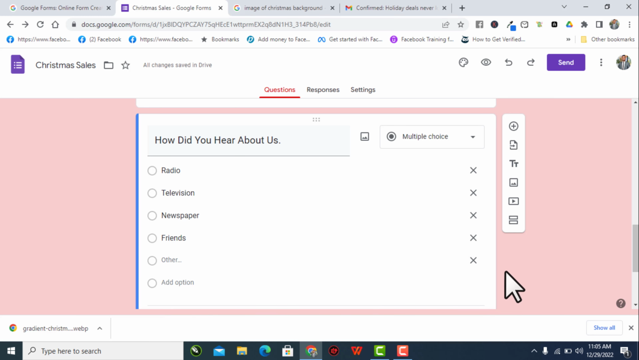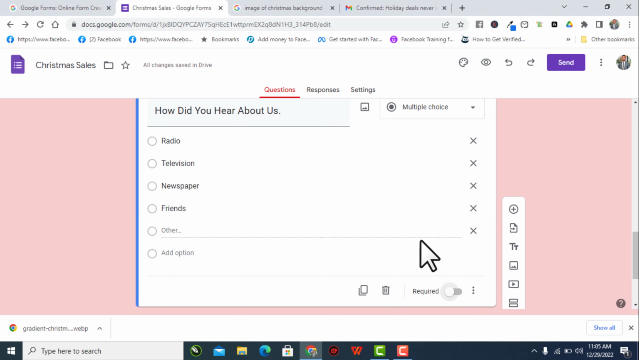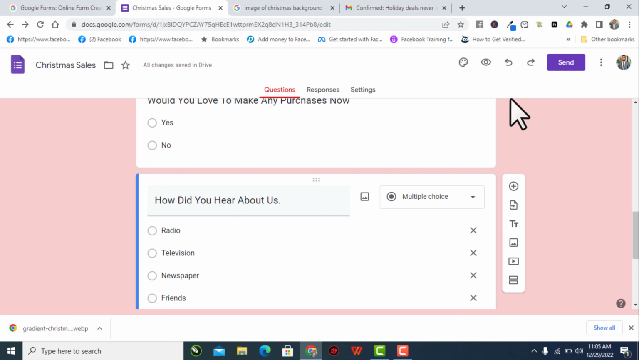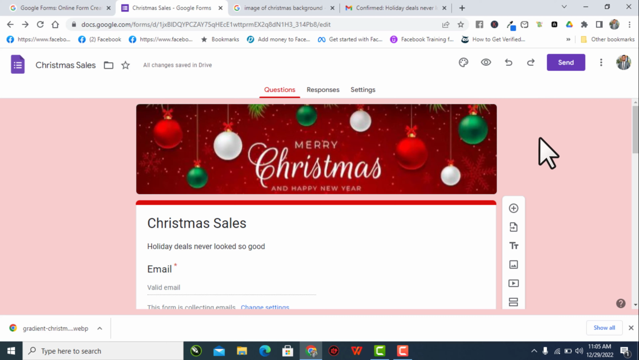I don't want it to be anywhere else, and so I want the last option to be others. Others could be anywhere. So is it required? I don't want it to be required, so let's just leave it at that. Having done that, if you're cool with what you have already, you're just going to leave it the way it is. I'm just going to make this form look as simple as possible.